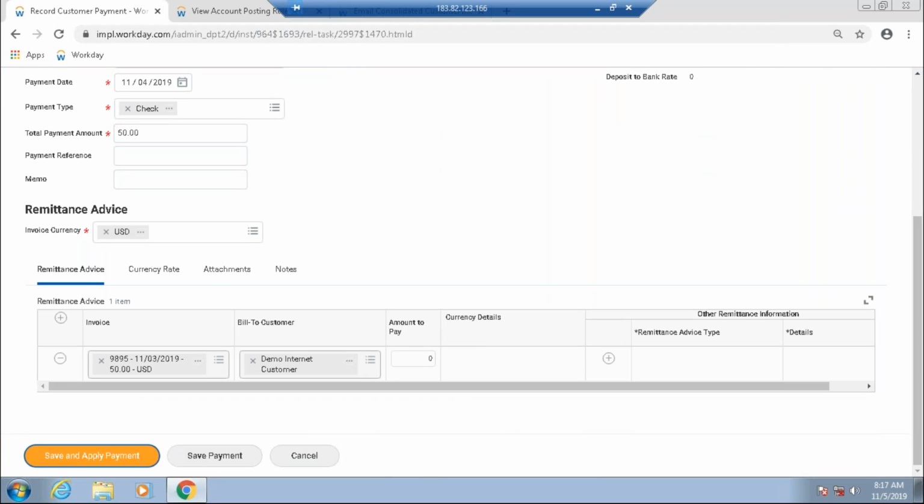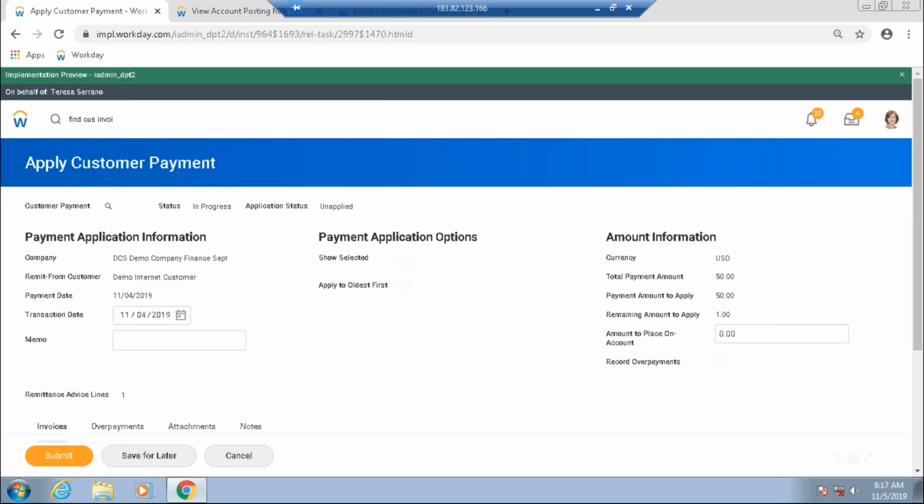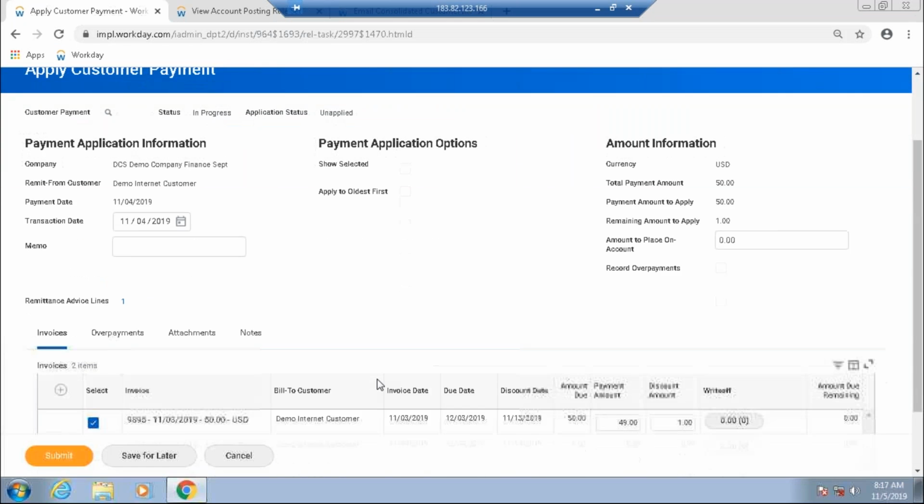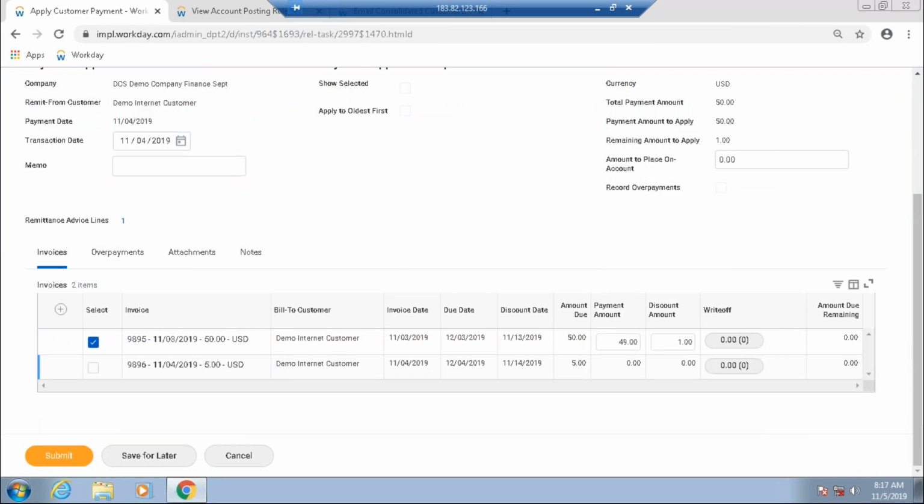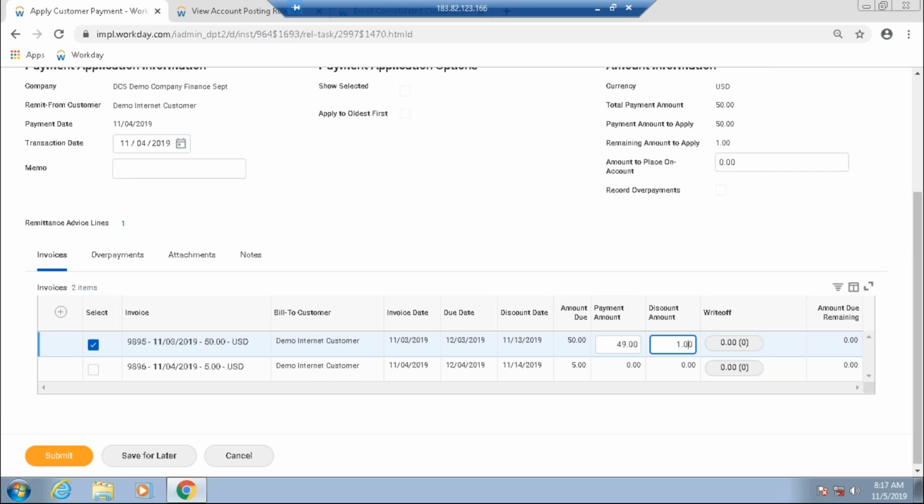Save and apply payment. We got the payment. So you can see here, if you remember, right now you can see 49 is the amount that the customer is paying to us, and one is the discount amount. Can you tell me why it is so? Why are we having this? Anyone? Nobody?